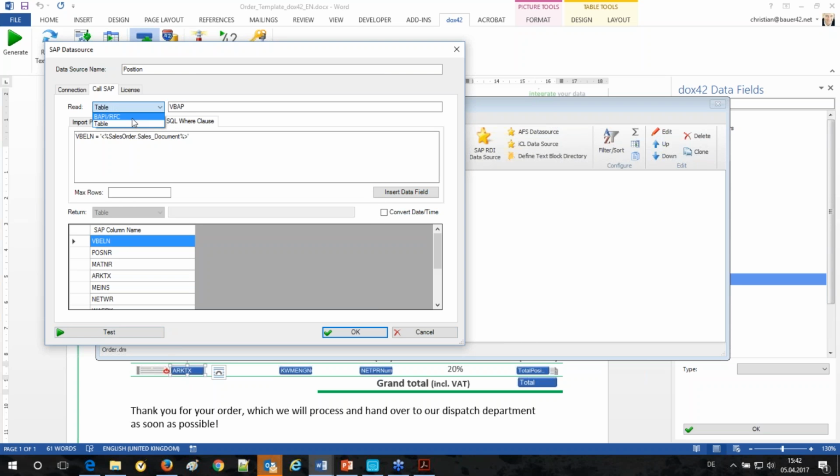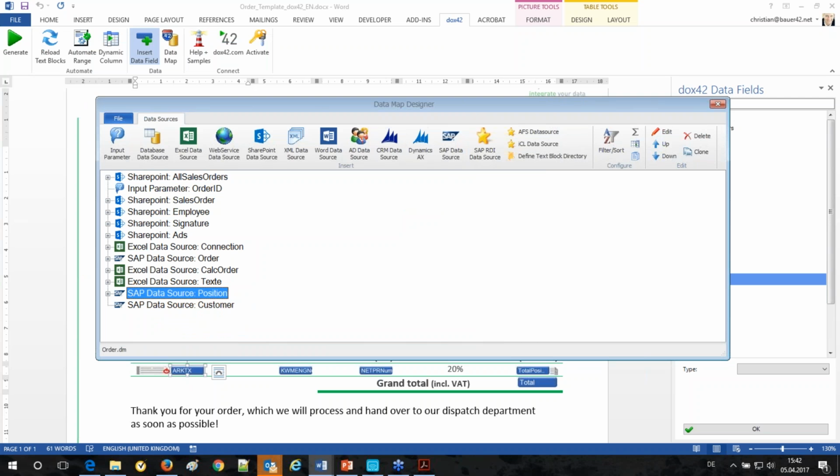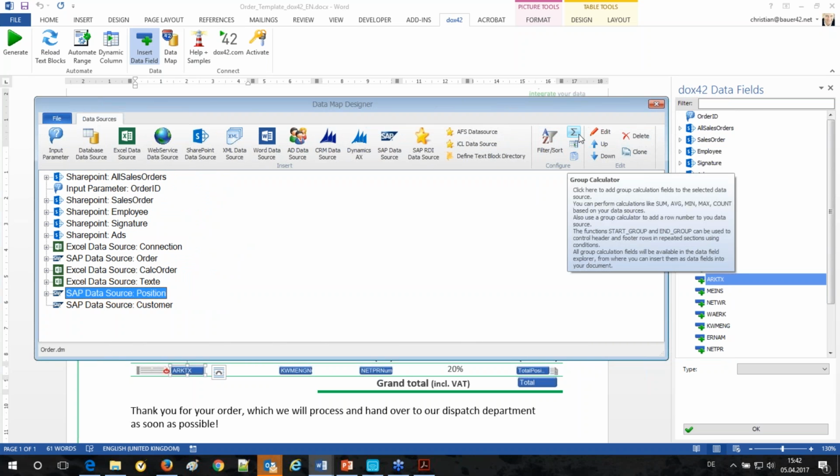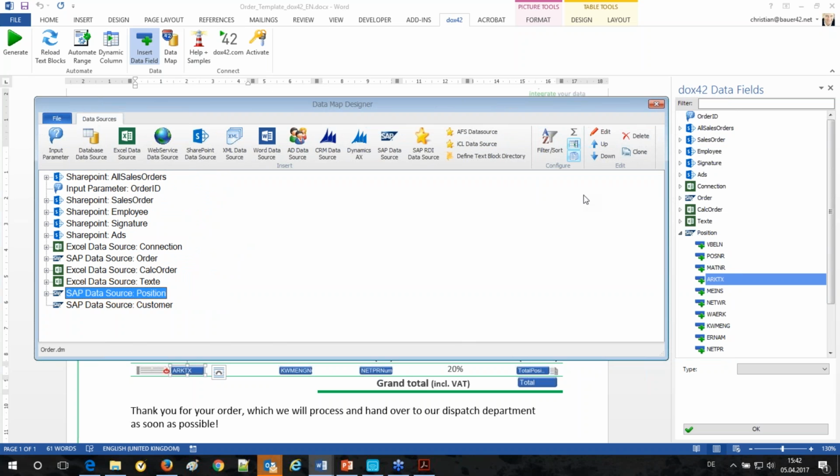We could have called the BAPI here as well. And then we have the additional options to do some calculations. We can use Excel data sources to do calculations where we dynamically enter data in Excel and use the Excel formula language to calculate totals or something else. Then we could do some filtering, group calculations, dynamic fields, and you have a lot more data sources here. So that's a quite powerful tool.